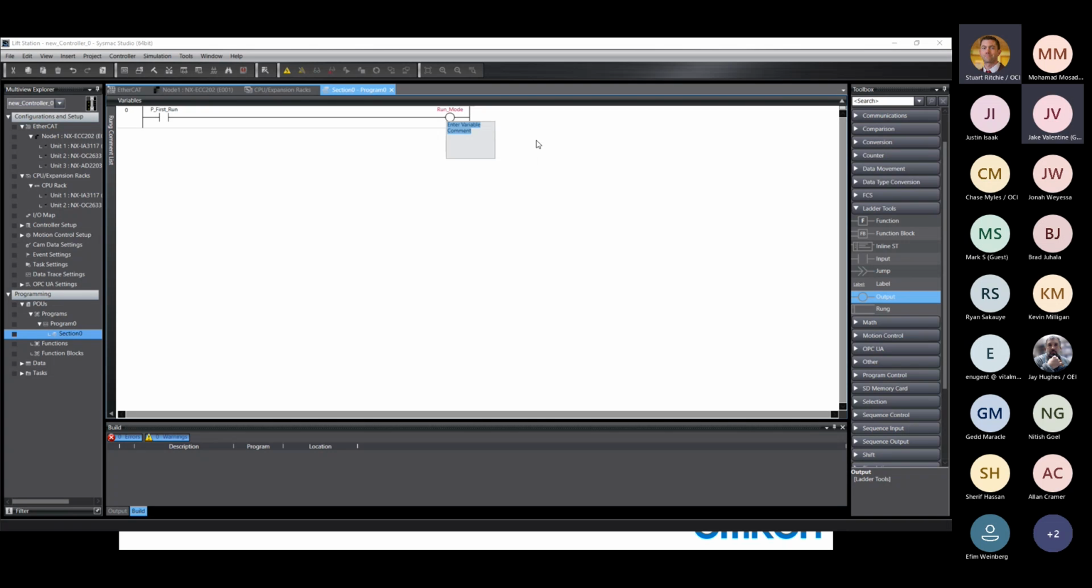Now, if it was unsure of the data type, which will happen on instructions that take multiple data types, there would be an additional pop-up for a data type. But because a coil can only be a Boolean, it's automatically made that a Boolean.